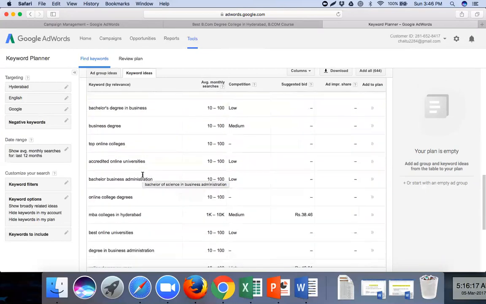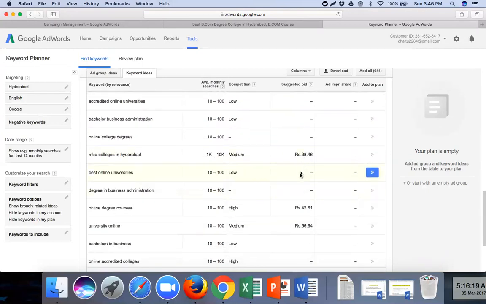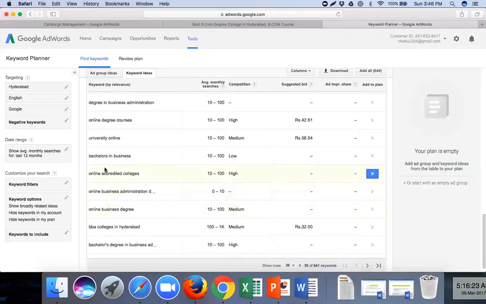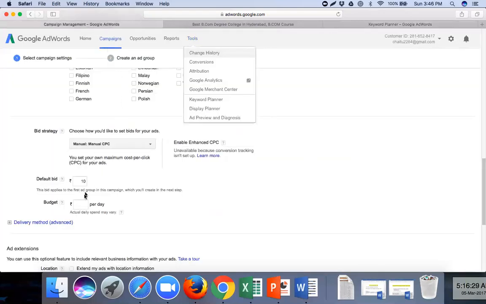Now, what I've received is an overall ballpark bid for these keywords. BBA College in Hyderabad is 32. So I can go back and type in a similar kind of default bid. Let's say 35 is what I type in. Now, another rule of thumb which I want to let you know: whatever suggested bid is being provided in my keyword planner in the beginning, always try to put that bid or a bit higher than that.